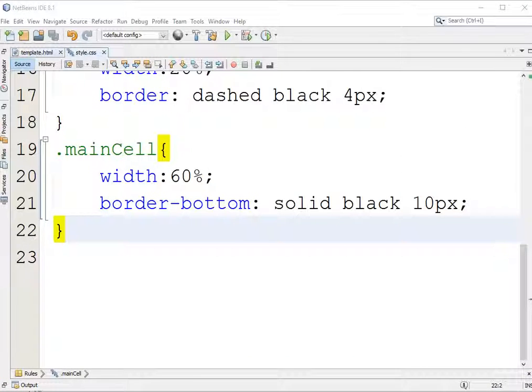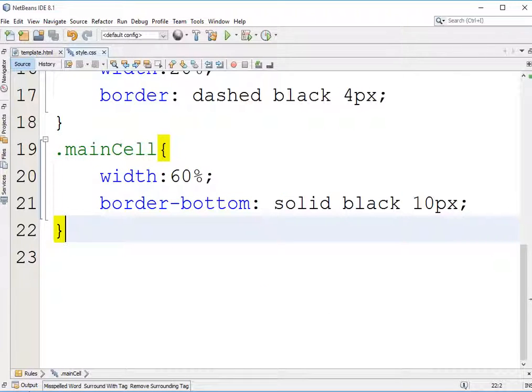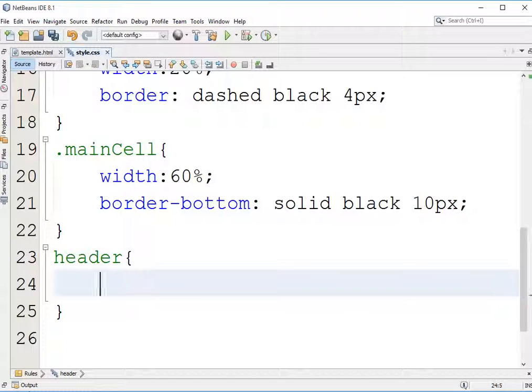Cool. We've added the header tag to our first cell, and we put the text noob into it. Now we want to format it as it's asked. Remember, now we're manipulating the tag. We're not manipulating a property or a class, we're not using a class. We're just manipulating a whole entire tag called header. So I just refer to header.